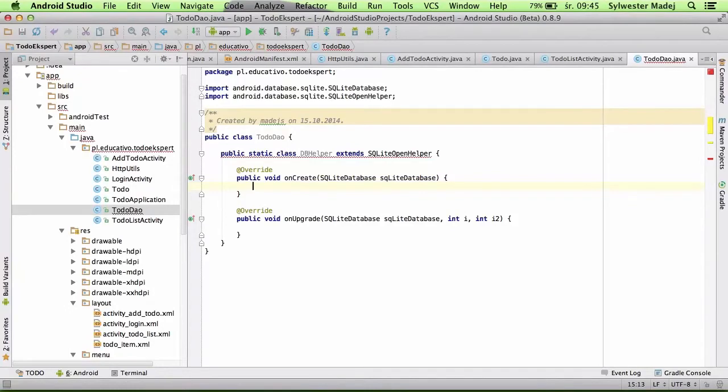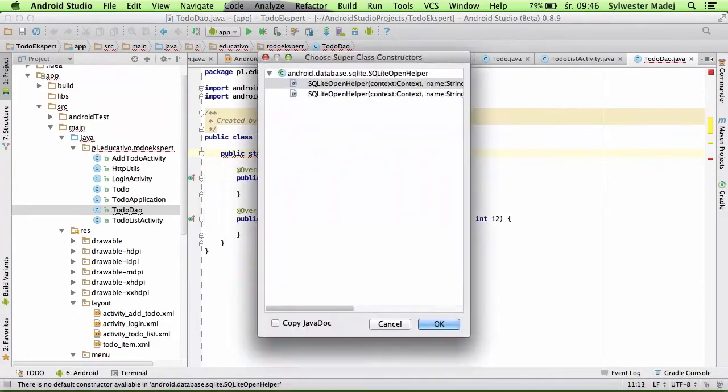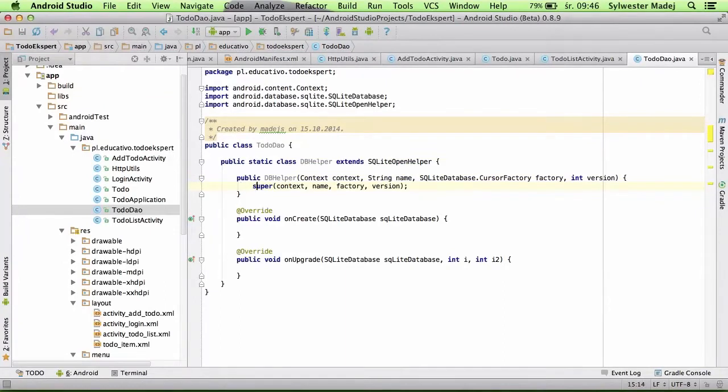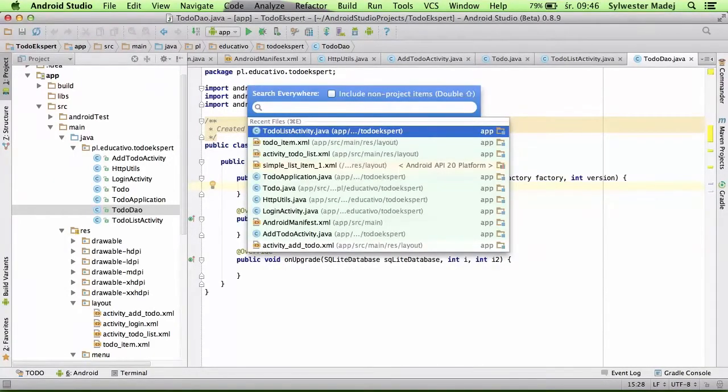The class implements certain methods which we have to implement. These are the onCreate and onUpgrade methods. What is more, the DBHelper requires a constructor. In the simplest version, the constructor takes 4 parameters. First of all, the context, which we'll pass as getApplicationContext or activity. The next is name, that is, the name of the file with the database.